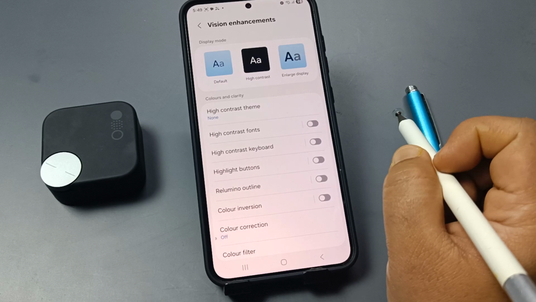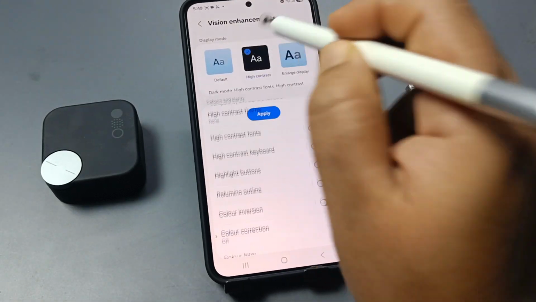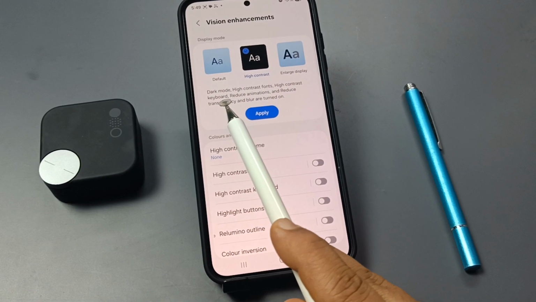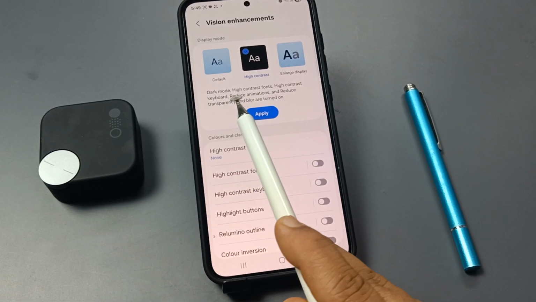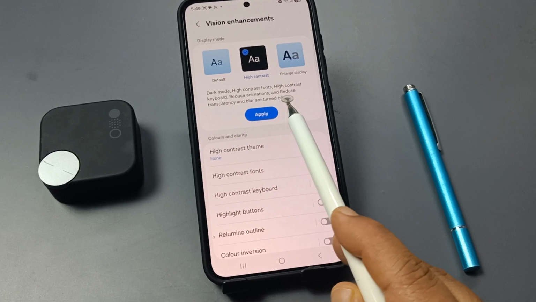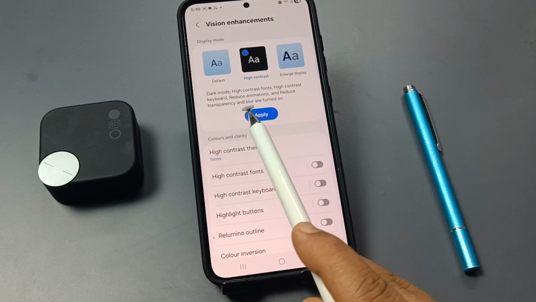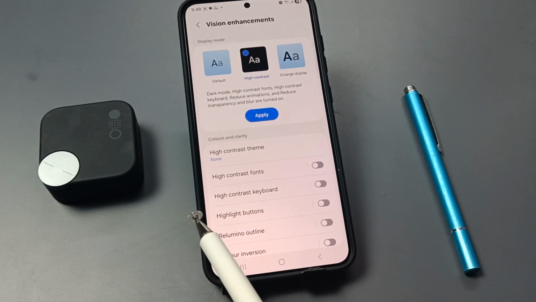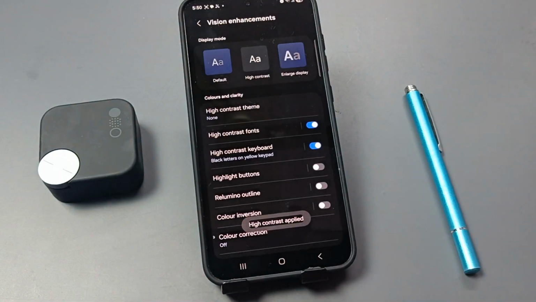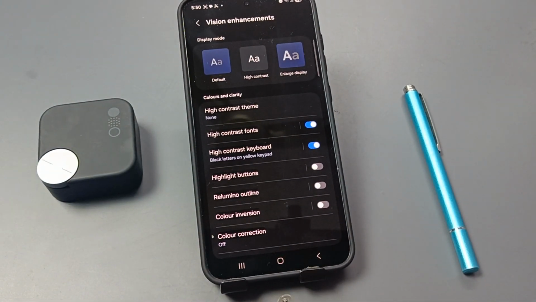To enable and use the high contrast, select the option high contrast. You can see on the high contrast, you can see what are the functions. Dark mode, high contrast fonts, high contrast keyboard, reduce animations and reduce transparency and blur are turned on. To enable this one, tap on the option apply. You can see high contrast is applied.